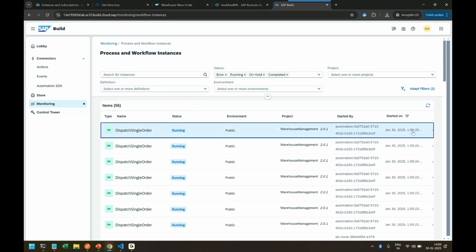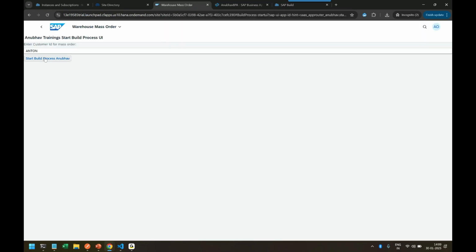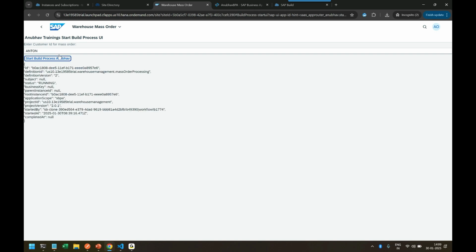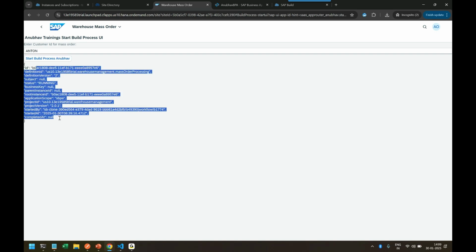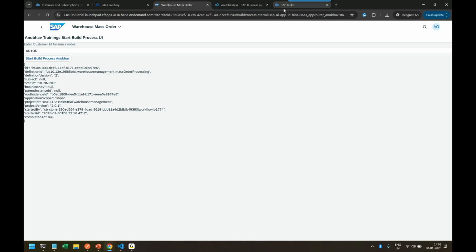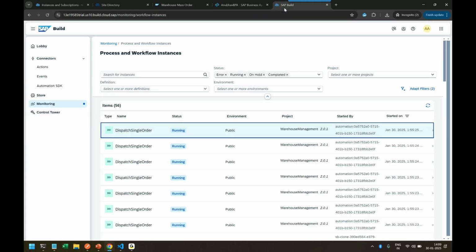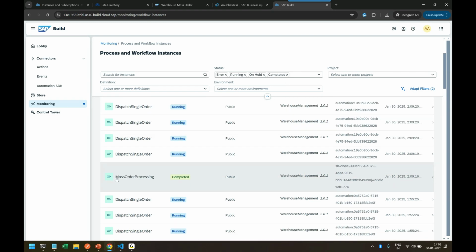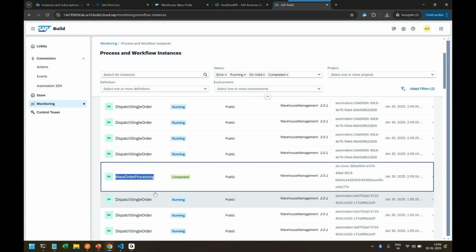You see right now the last one was at 1:55, the current time is 2:09, 14:09. If it all works, then it should start a new process instance. So I click, the call is gone, and you see, it's giving a response that it started. If I go back to SAP Build process monitoring and refresh, voila, there you go. You can see it has started my SAP Build warehouse mass order processing process.